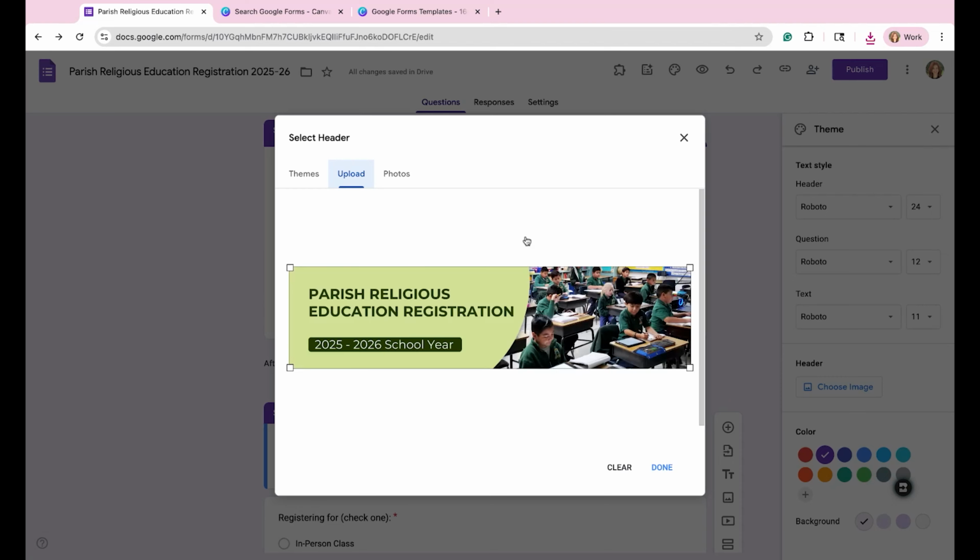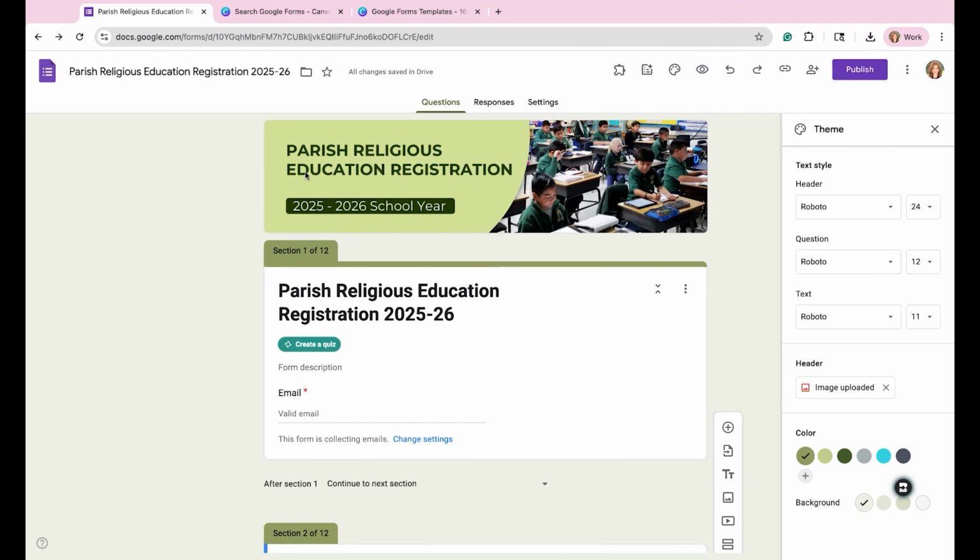It's already formatted correctly. If you have a different size, it will allow you to crop it to fit in this box, but that's why I recommend using the correct Google Forms size that I mentioned earlier, or using the templates because it just makes it that much easier. I'm going to select done, and that popped into my form right here, and that also automatically changed the colors inside of my Google form, which is really, really helpful.